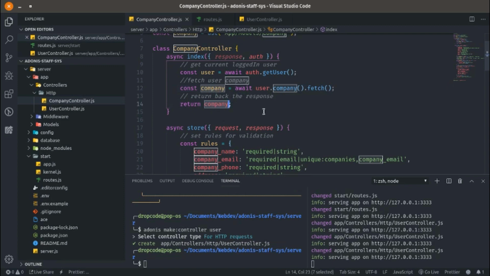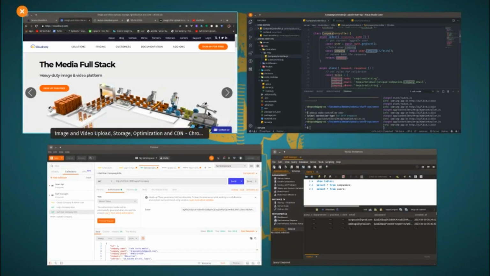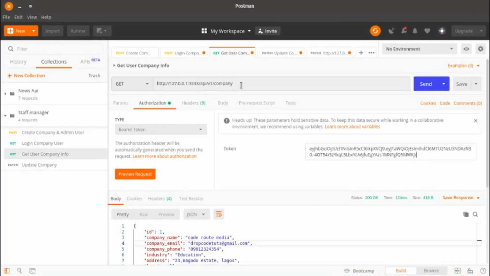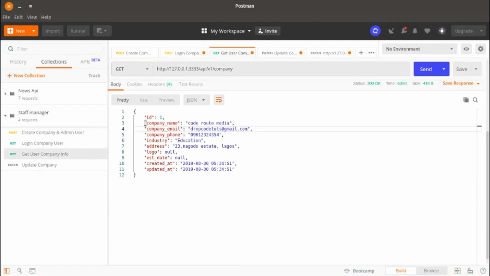So when we send that request, it's going to come into the index method and run all this logic and return back the company. So at the end of the request, you're supposed to expect company data returned back in Postman. If I send this request now, as you can see, we are getting back the user company, which is of ID 1, then the company data.